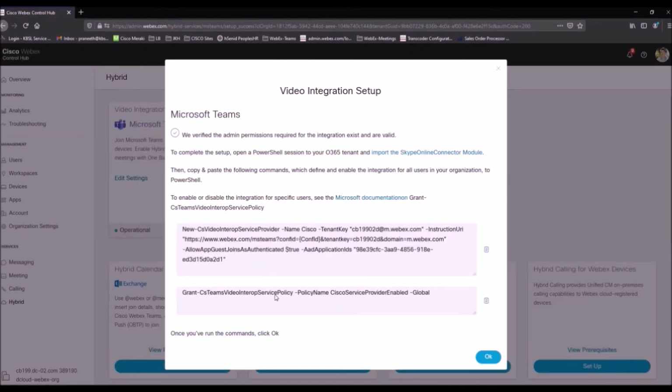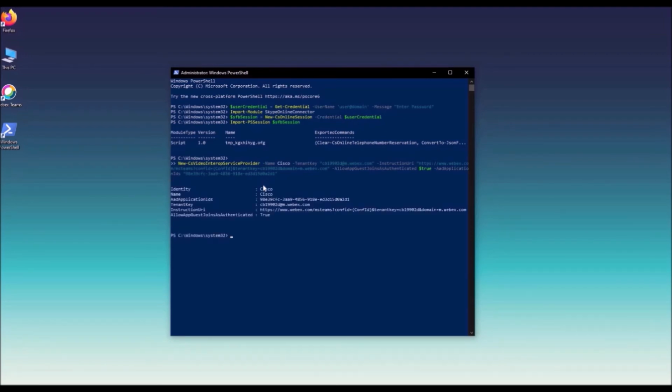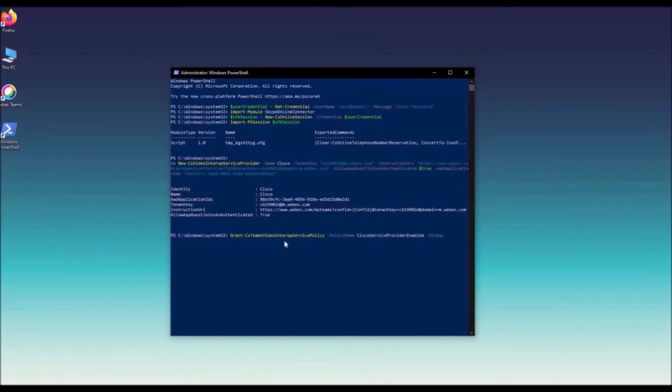You will get two commands for you to run on the open PowerShell prompt. Copy the first command using the copy icon. Paste it in PowerShell and hit Enter to run the command. Once it is successful, again go to the Webex admin portal. Copy the second command. Paste it in PowerShell and hit Enter to run the command.